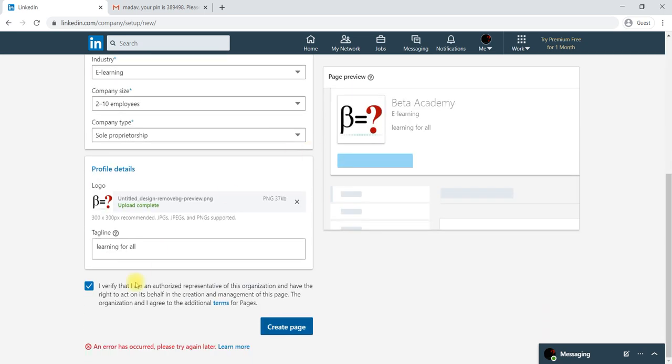We created this to show this error, but the procedure will be the same. After getting the connections also, the procedure will be the same. You will be able to create a page, that's all.